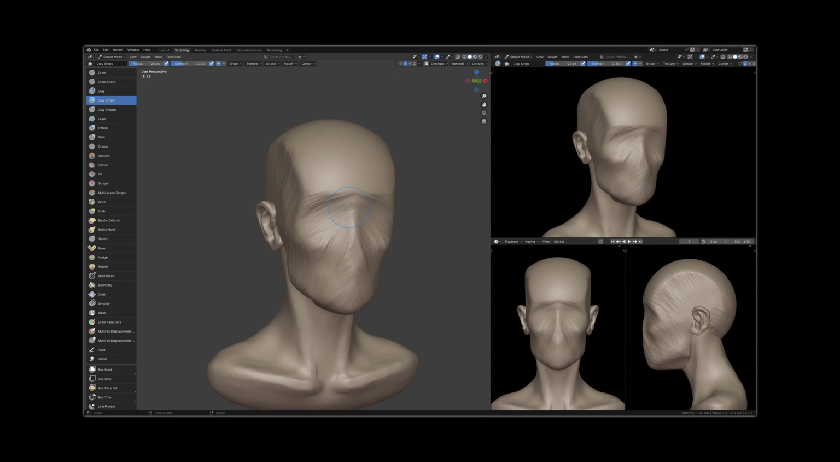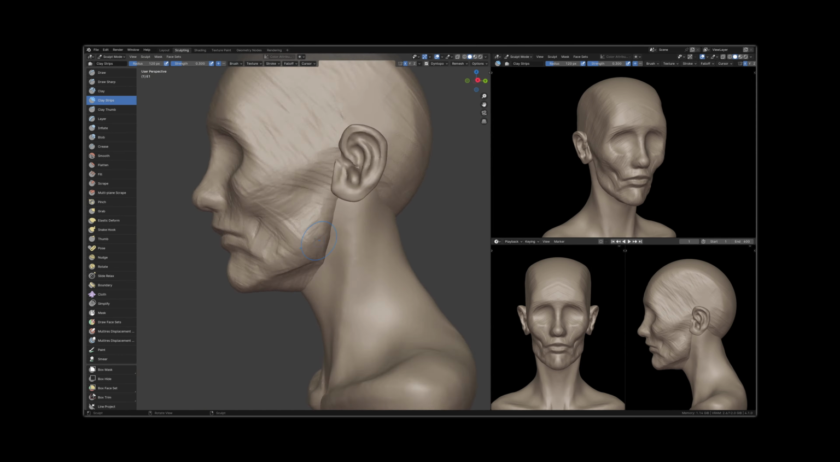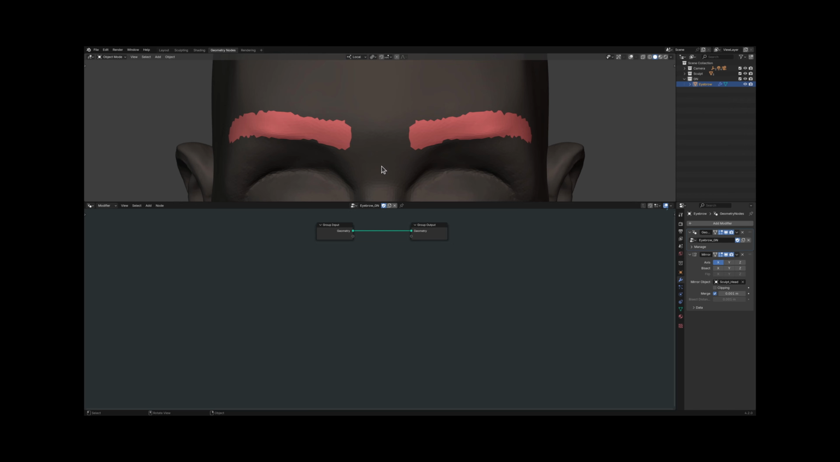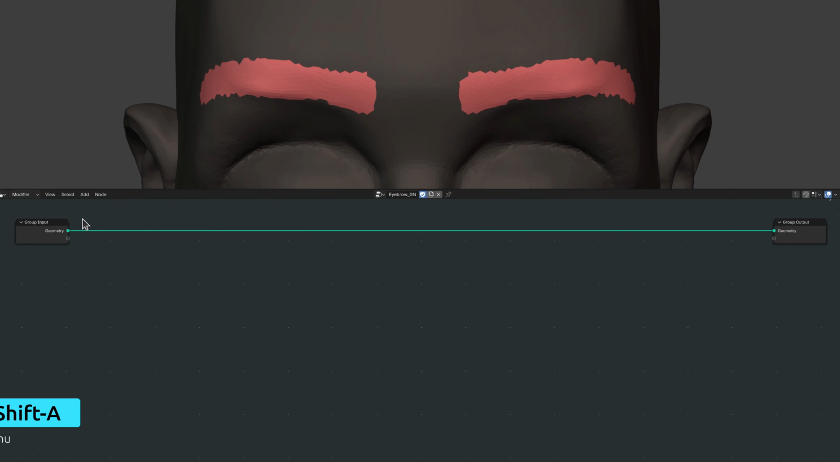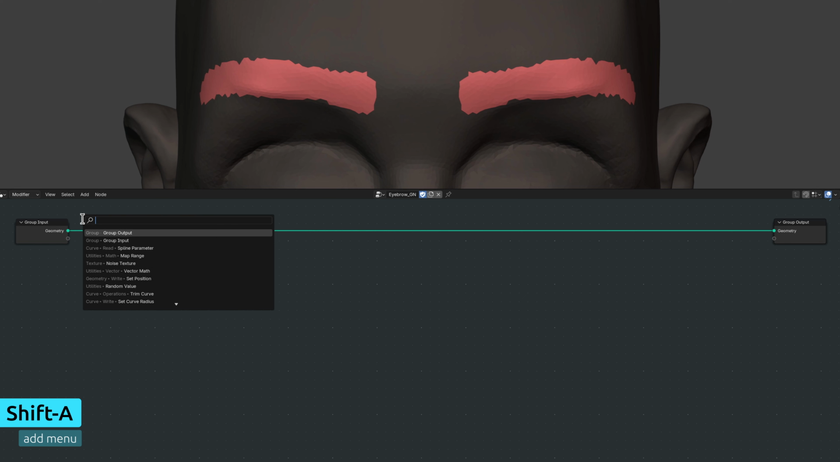Let's put together a geometry node modifier that takes an object and turns it into an eyebrow. To do this, we need some nodes, 18 to be precise. And the easiest way to add any node is to press Shift-A to bring up the Add menu, then use the search field to find the node by its name.